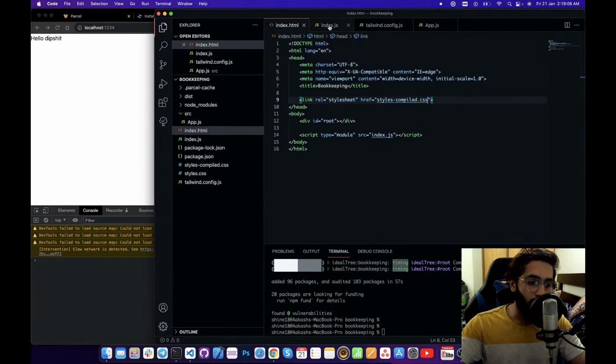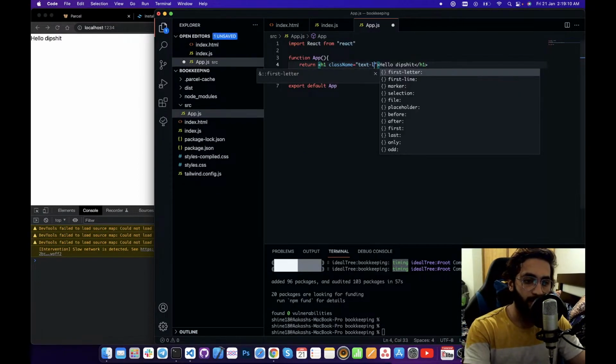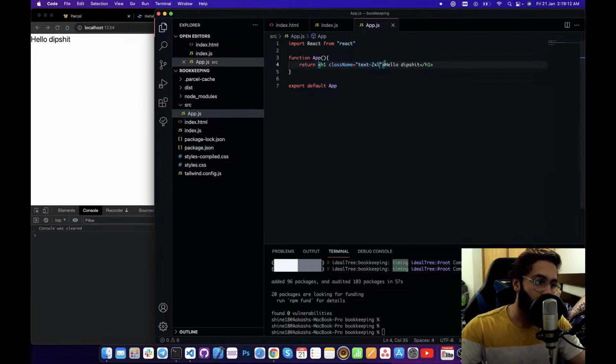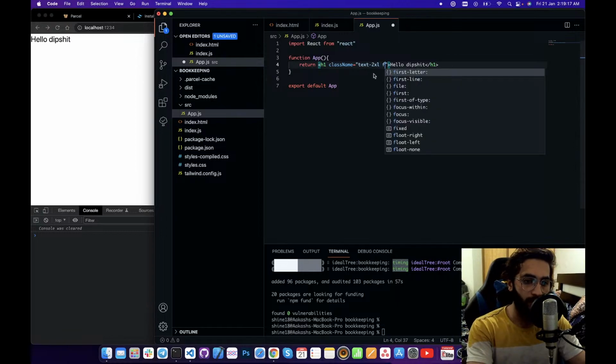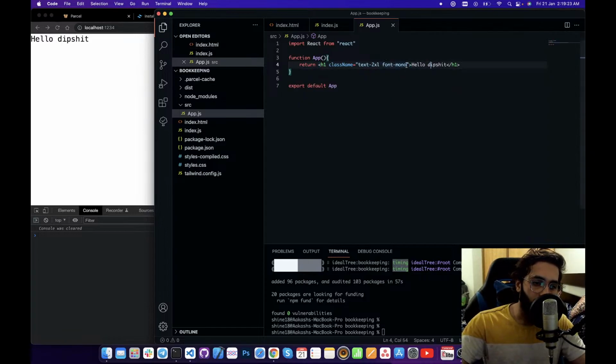Now I'm just going to test it by placing text-2xl, and we have that text 2xl. And we gave font-mono, we have font-mono, there it is, just easy peasy.